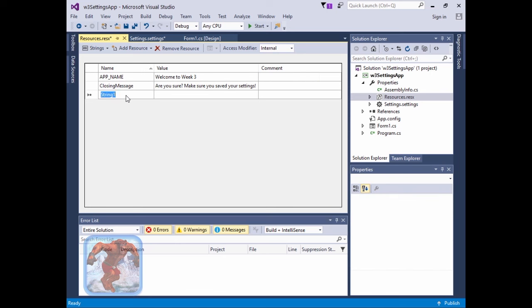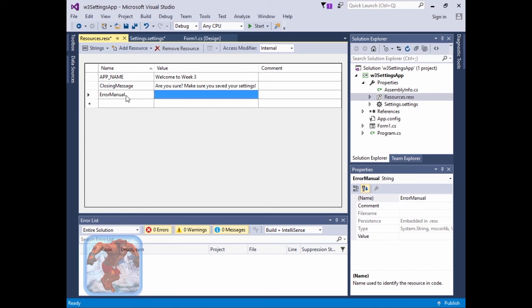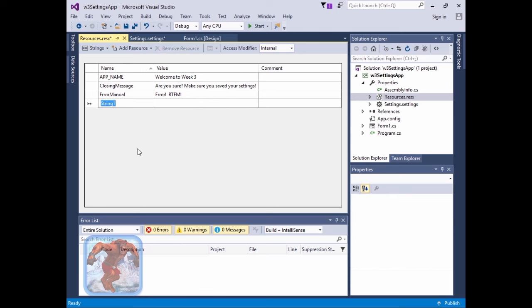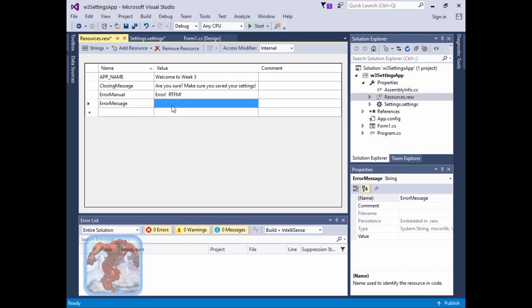And the next one I'll add, we'll call it error manual. And we'll just say error, RTFM. And one more. We'll say error message. And this will be error, you screwed up. All right, and that'll be our resource.resx file.